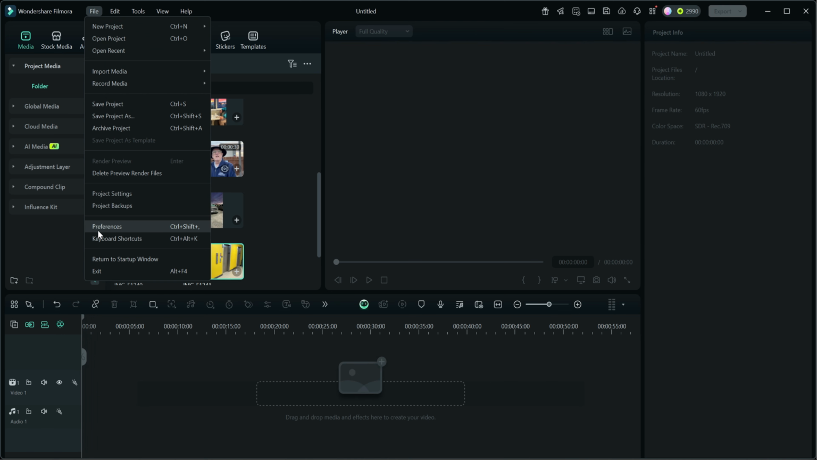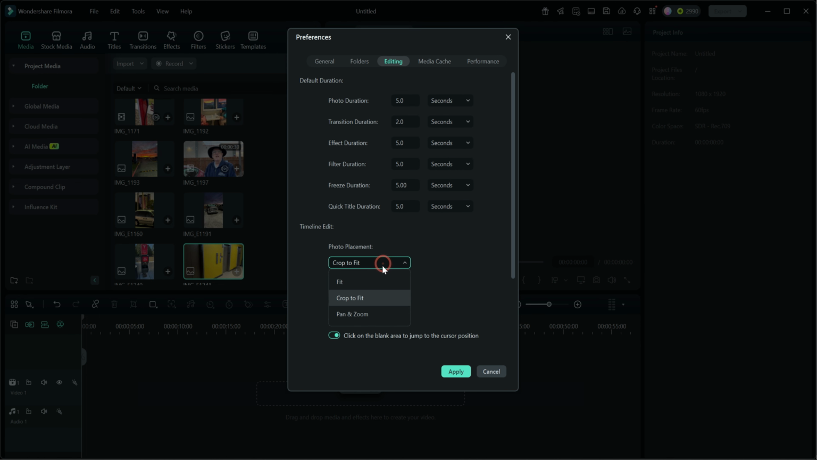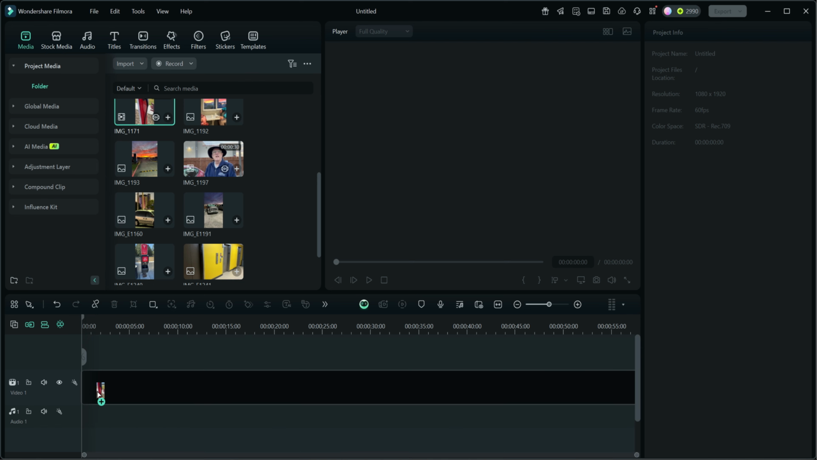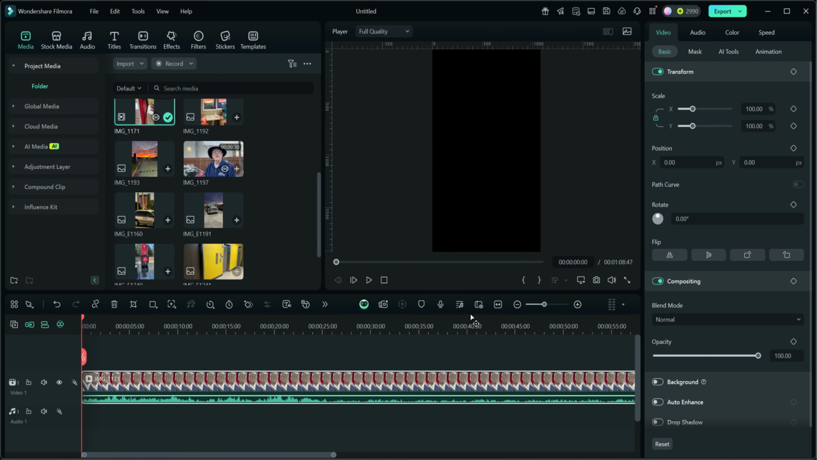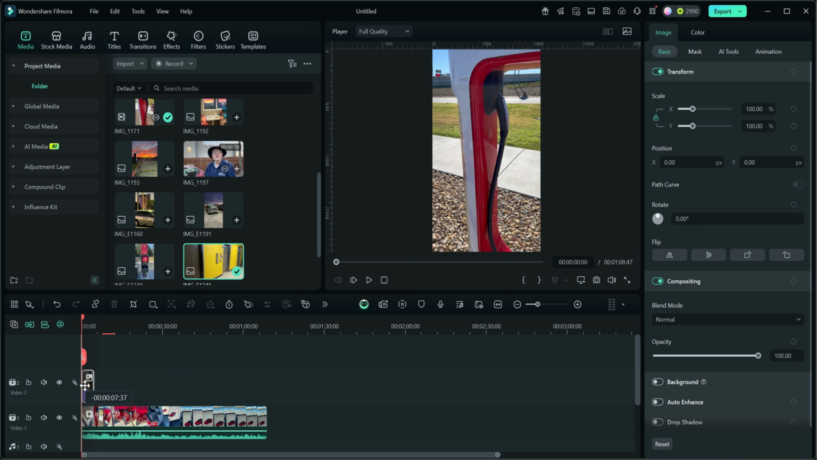We're going back into preferences and editing, and we're just going to put Fit, and apply. Now we're going to put down a couple of these on the timeline. We're going to keep our project settings. We are in the portrait mode, and then we're going to drop this other image down here on top. This is like the one that he has on the bottom.